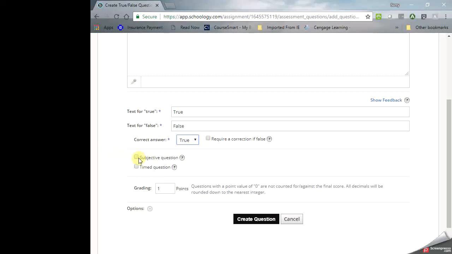If you wanted it to be timed, and this is important, not only can you time, as we'll show you, the overall test, but you can actually time an individual question. So if you have an essay question that you want them to have more time on than, say, just a simple true, false, or multiple choice question, you could actually do that. But again, that's something we can look at more in the future.